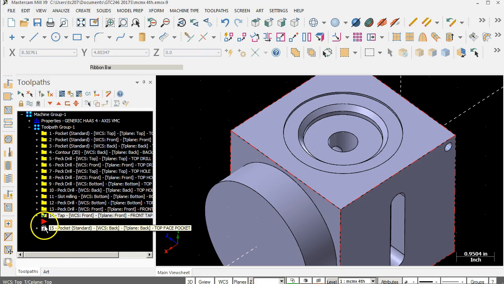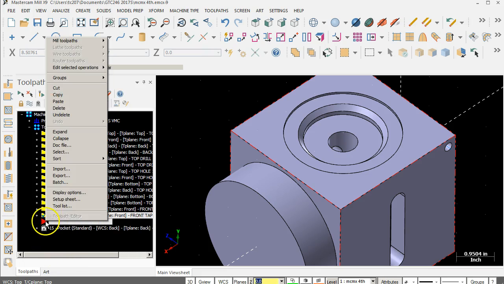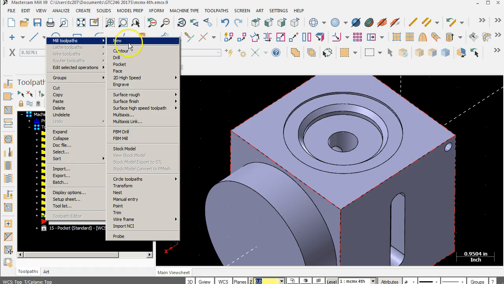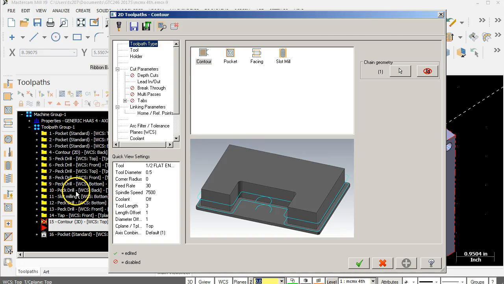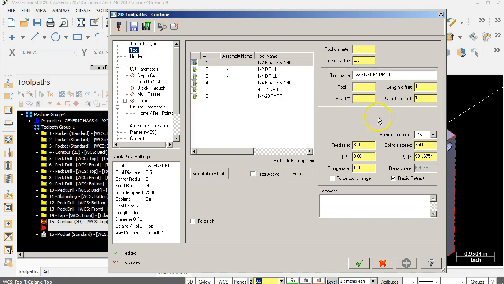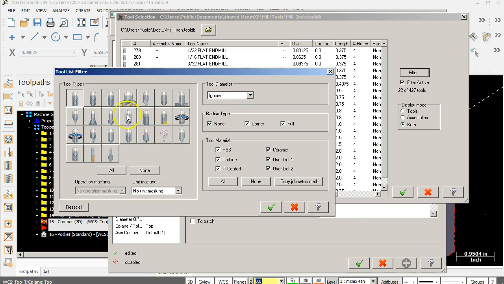And let's see how we're doing. We're getting a little long, so let's try and finish this up. Mill toolpath contour. I'm going to select the bottom edge, and the tool is going to be a chamfer mill.